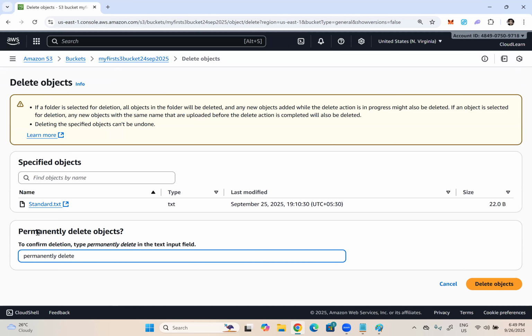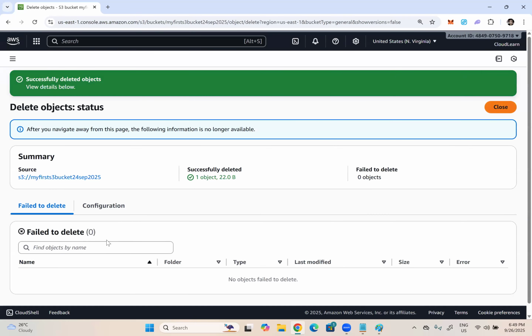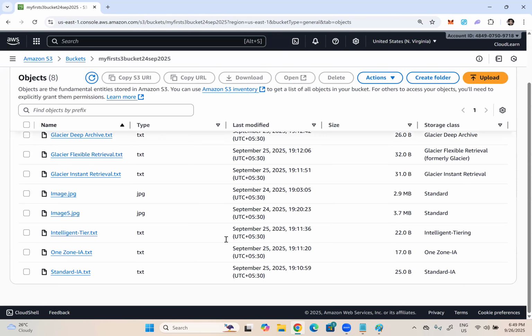It is asking for confirmation to delete the object permanently, which means you cannot recover it. You cannot recover it. Let me click on delete objects. The object got deleted, and you can navigate anywhere, but recovering the standard.txt file is not possible. Which is not possible. Okay.